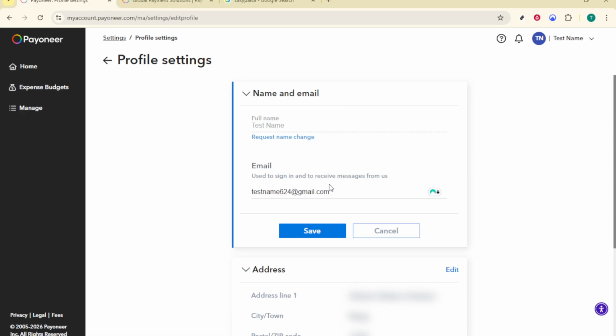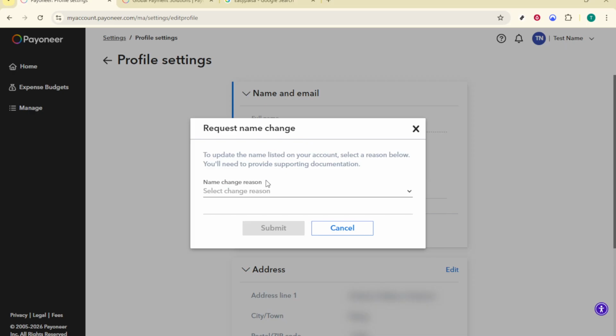Payoneer handles name changes through a review process to protect your account and keep records accurate, so don't worry if it feels a bit formal. That's normal. You'll be prompted to select a reason for the change. Choose the option that best fits your situation, such as a legal name change or an error that happened during sign-up. Selecting the most accurate reason helps the review team verify your request more quickly.